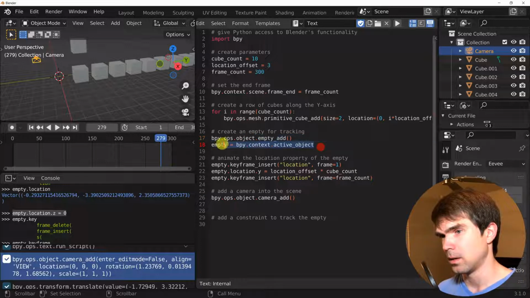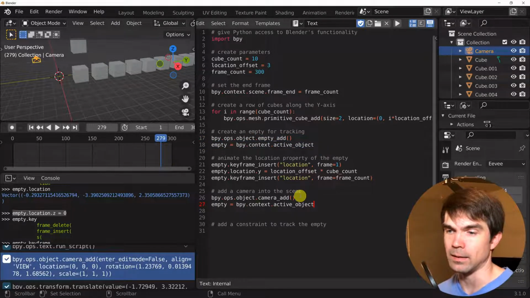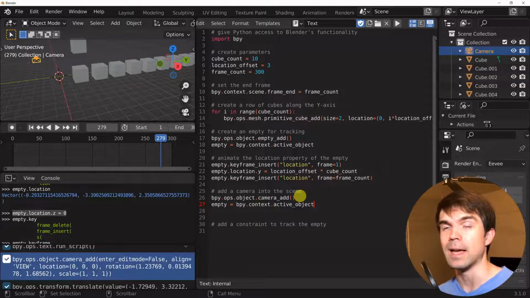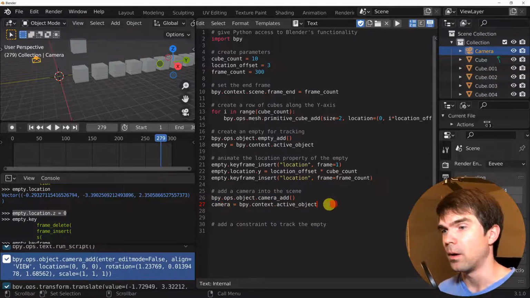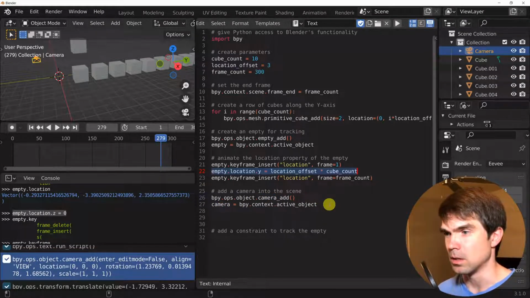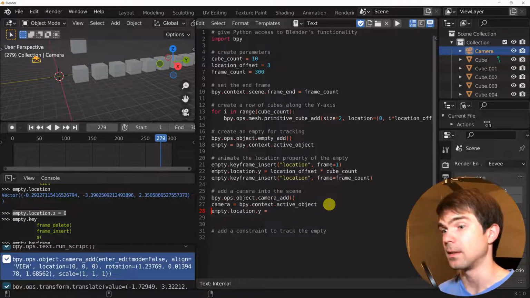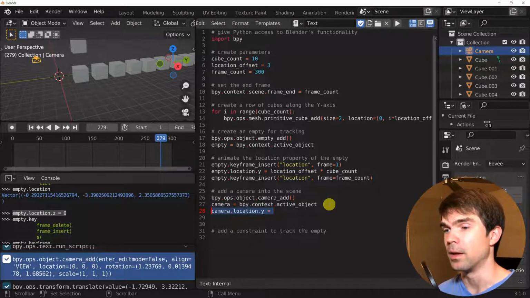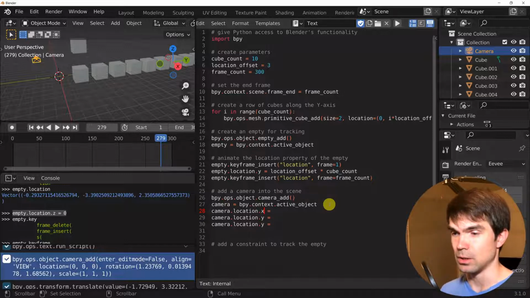I'm going to copy this getting the active object. As soon as you add anything into Blender, that becomes the currently active object. In this case, it's going to be our camera. I'm also going to use the same method we used to set the location. So I'm going to set the camera's location on the X, Y, and Z. So I'm going to change these like so.